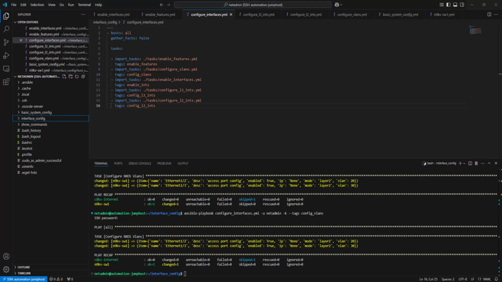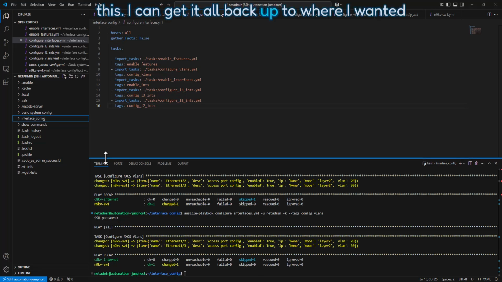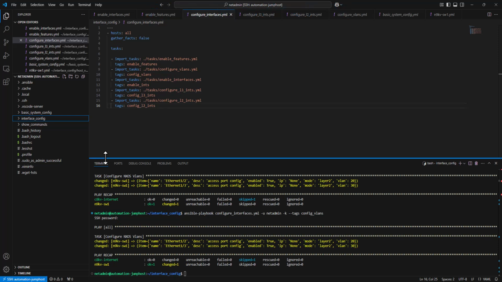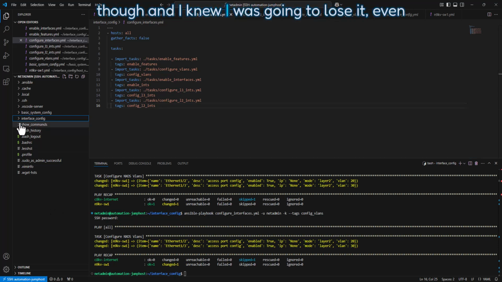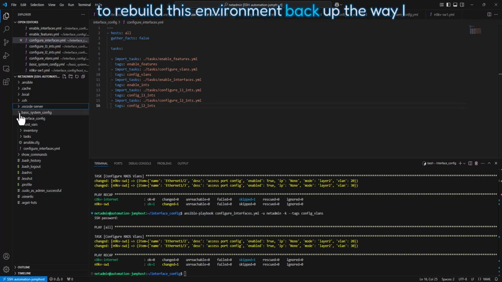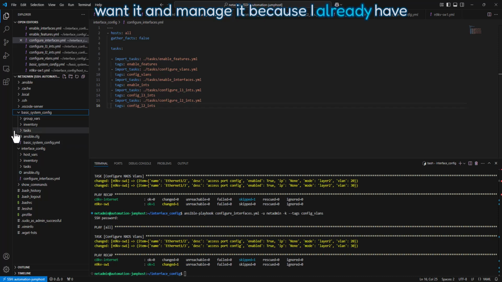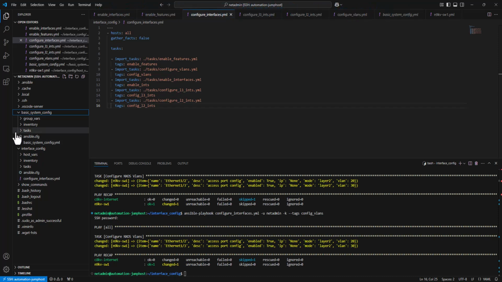So now I can run this. I can get it all back up to where I want it to be. And in a matter of a couple minutes, which I could shorten by doing some Ansible configurations to speed it up, in a couple minutes I will have my environment right back up to where I left it. So even though I lost configurations, and I knew I was going to lose it, I'm able to rebuild this environment back up the way I want it and manage it because I already have this Ansible configuration configured to manage the network.